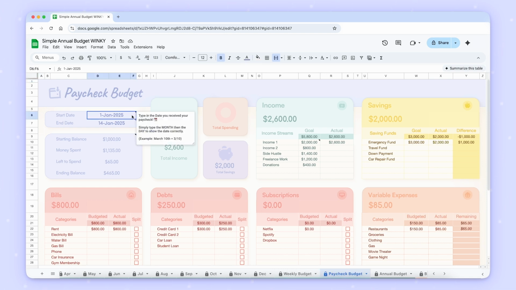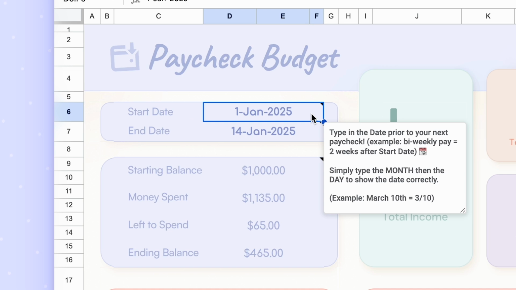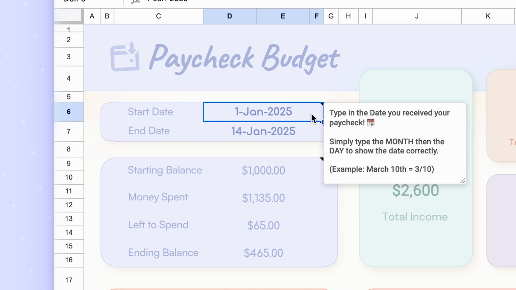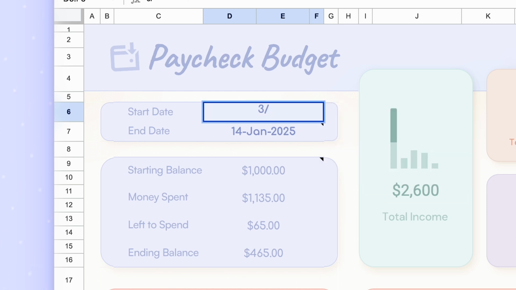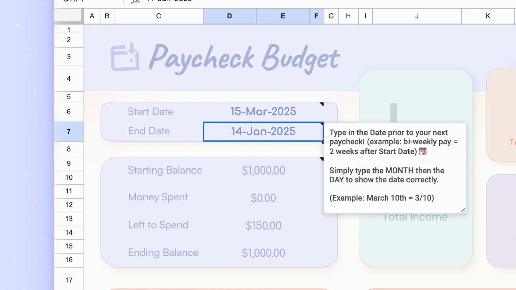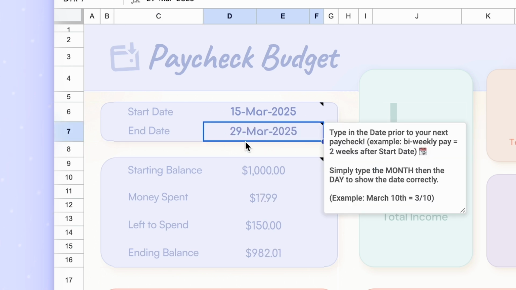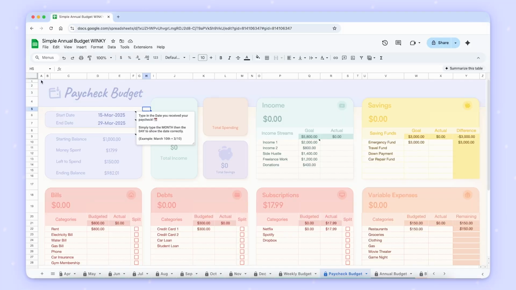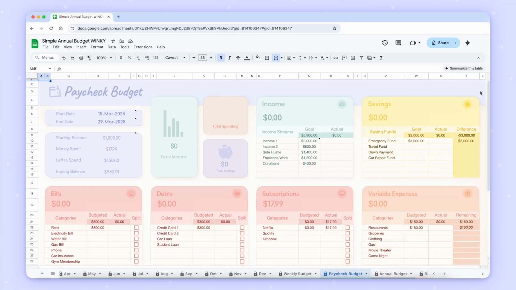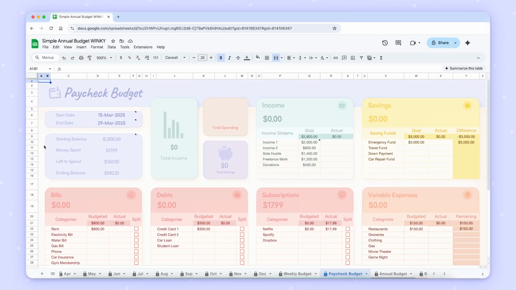Similarly, as we move on to our next budget, this is the paycheck budget, we're going to see that we can add a start date and an end date to follow whatever paycheck it is that we received and we want to budget for. So maybe you're somebody who receives a paycheck every 2 weeks. And let's say you receive that paycheck on the 15th and your next paycheck is on the 30th. So we want to set our end date for the 29th. Now that means on this budget, we're only going to be following the dates that we've added here for that given paycheck.